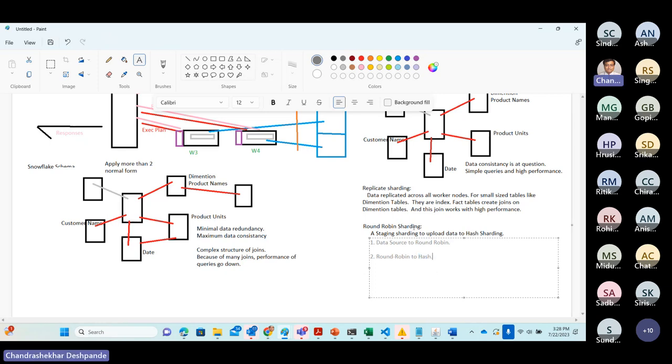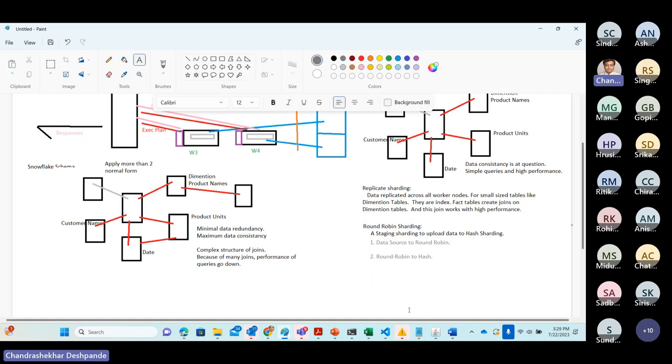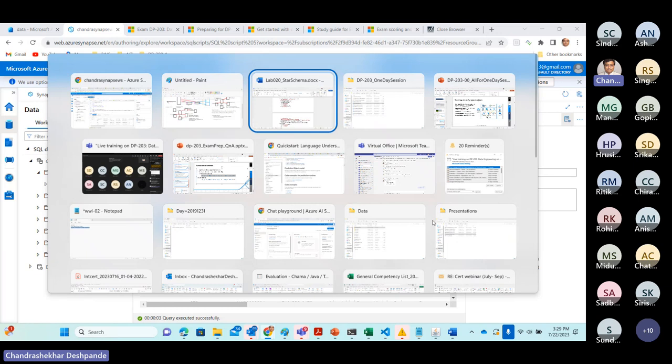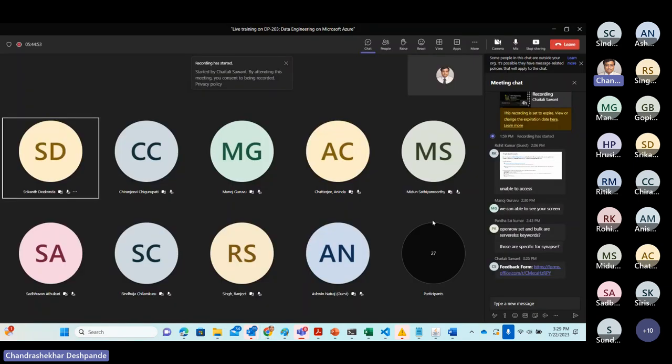There is a role for round robin sharding. So here I have explained all types of shardings to you. I have explained two types of schemas also. And I showed you how we can create a hash table, how we can create a dimension table, and how we can create a join query on the hash table and dimension table. So that thing also I explained to you. In case you have any question on this, please go ahead.